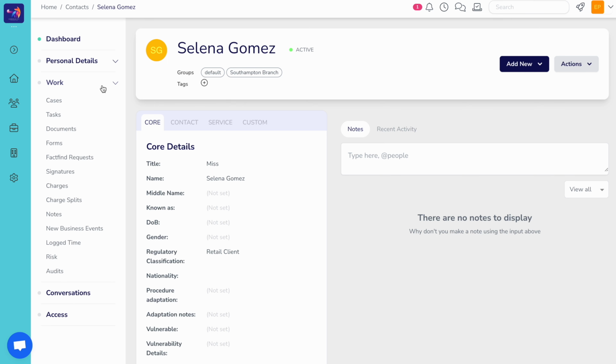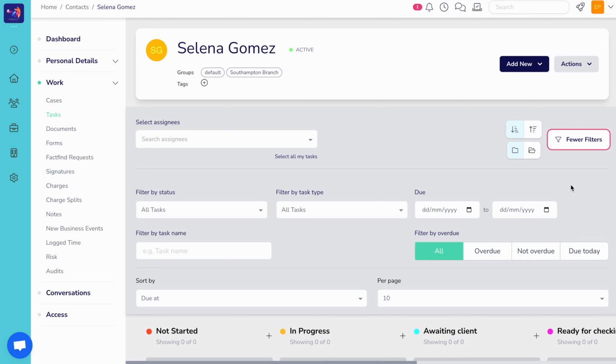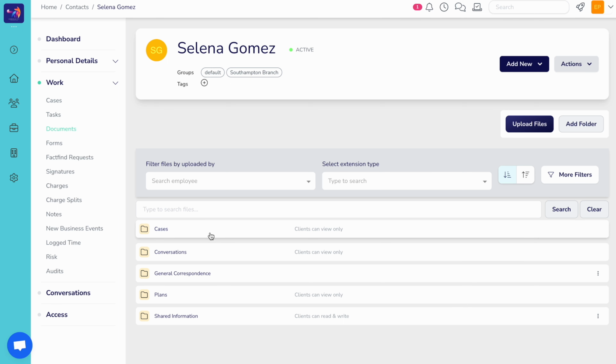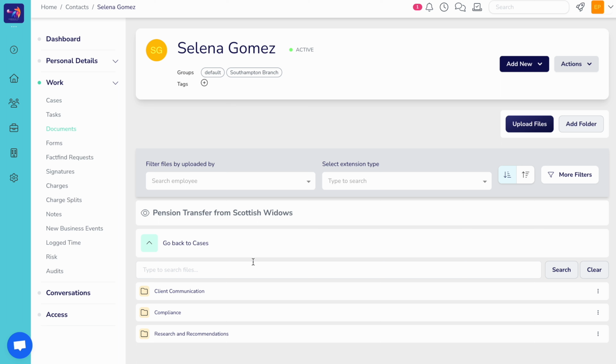Your tasks board at a client level shows you all the tasks logged against the client, and by clicking on More Filters you can narrow this view to specifically look at, say, all overdue tasks. More information on tasks can be found in our guides. Your Documents area is where you can file all of your client work. You will see there are already linked folders for your cases, conversations, and plans.